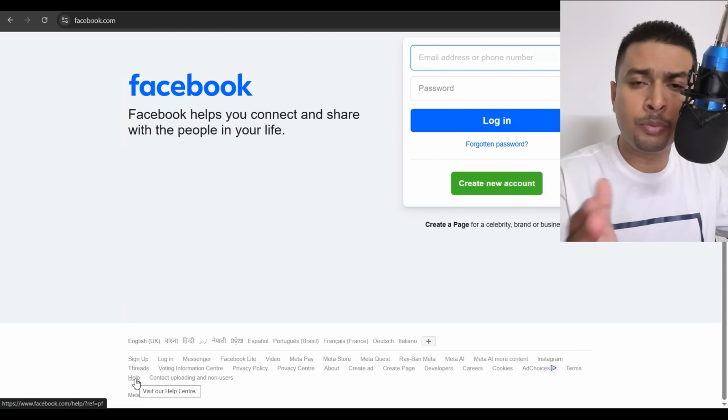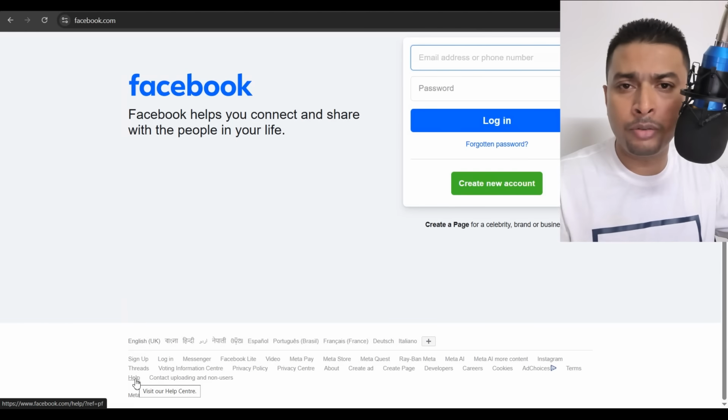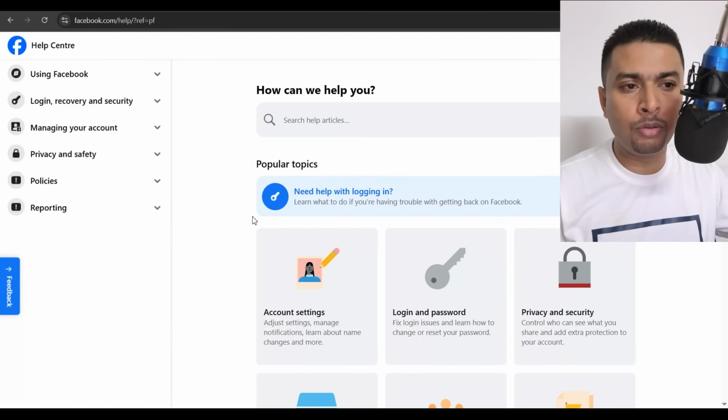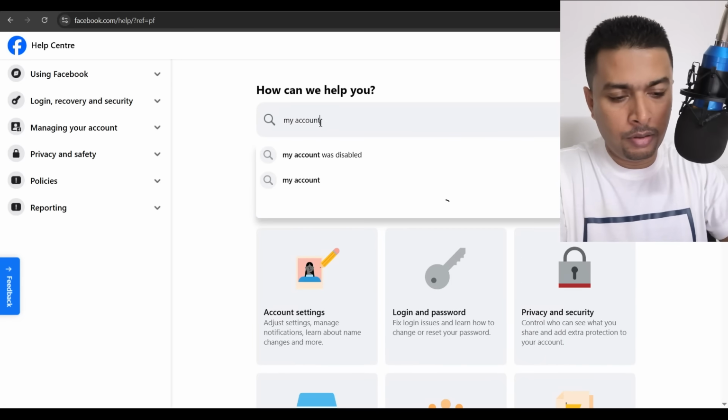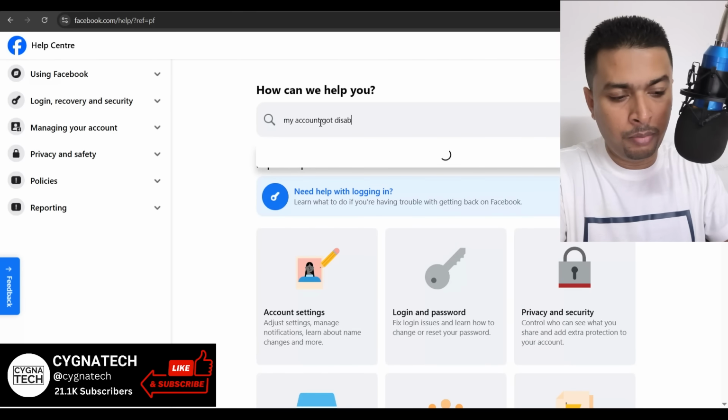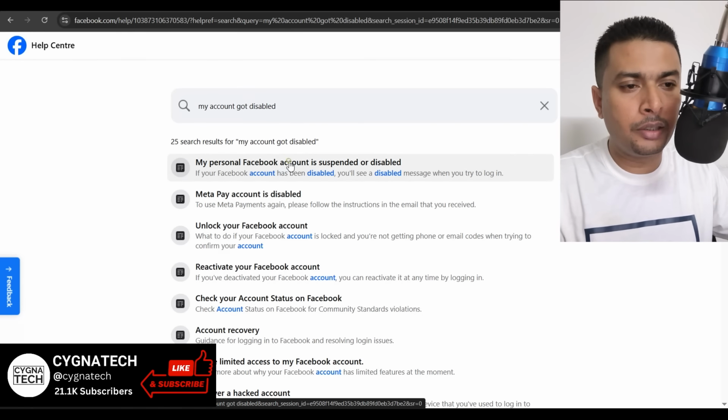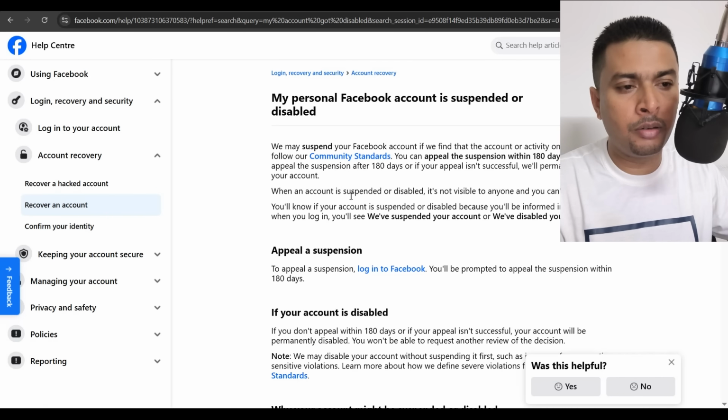The first method: get onto facebook.com and then scroll down to click on Help out here. You could do it on your smartphone also. Open the Chrome browser and use it, no problem. You're going to be directed to this page and just type in "my account got disabled." Click on the first link: "My Facebook account was suspended or disabled."